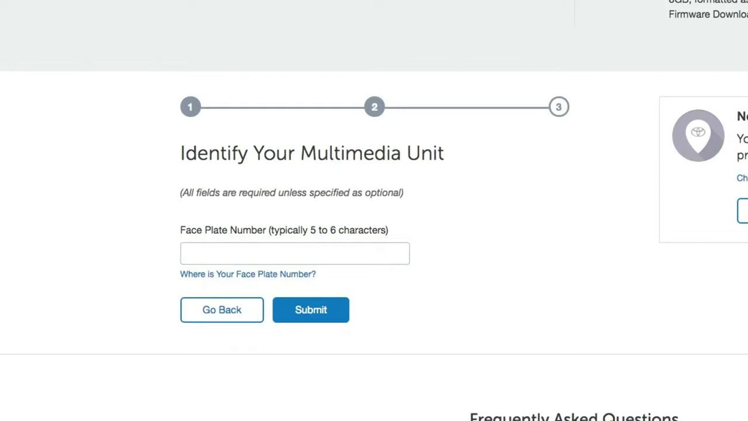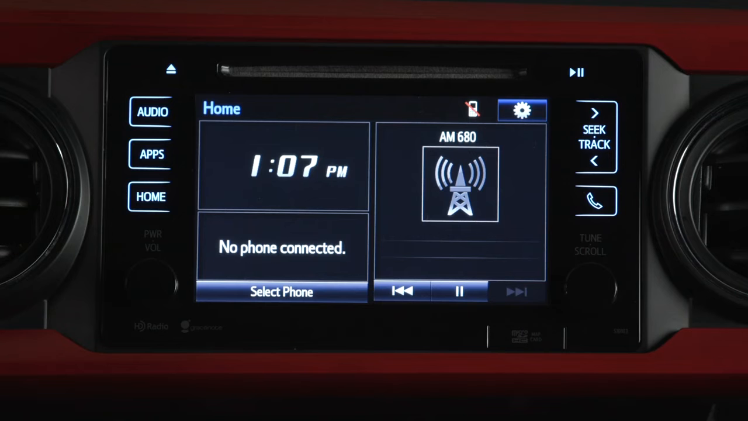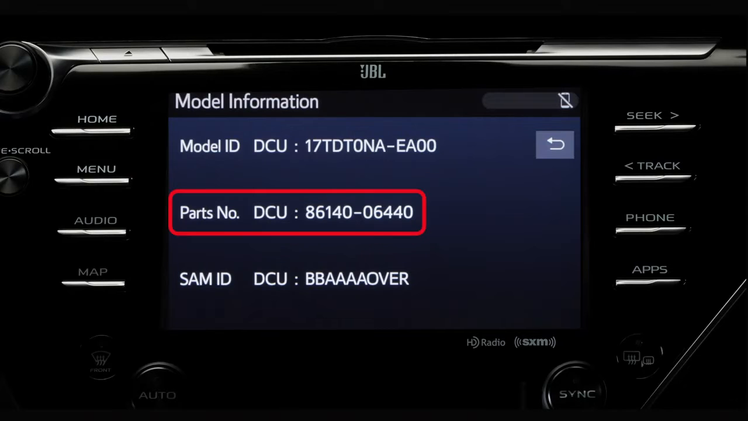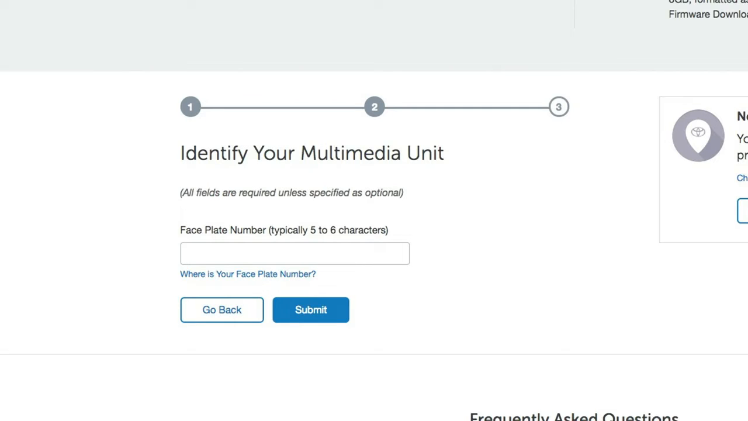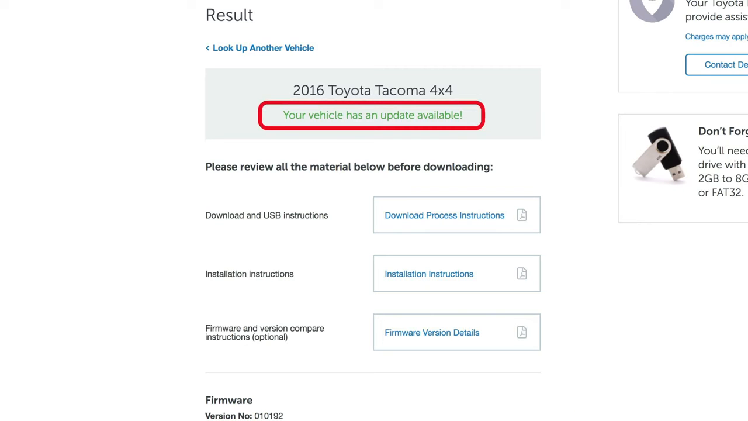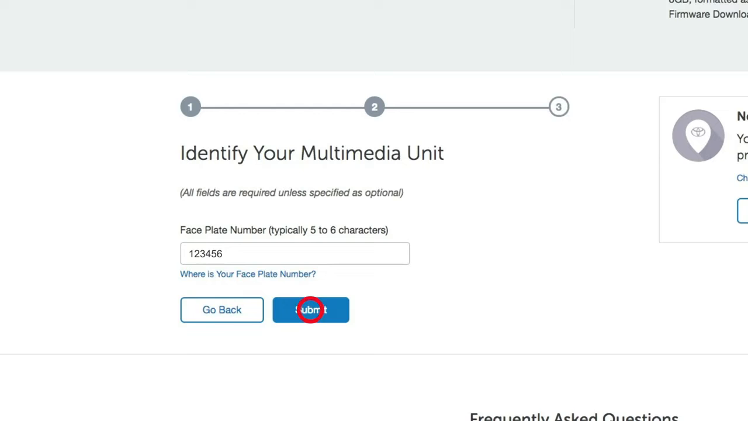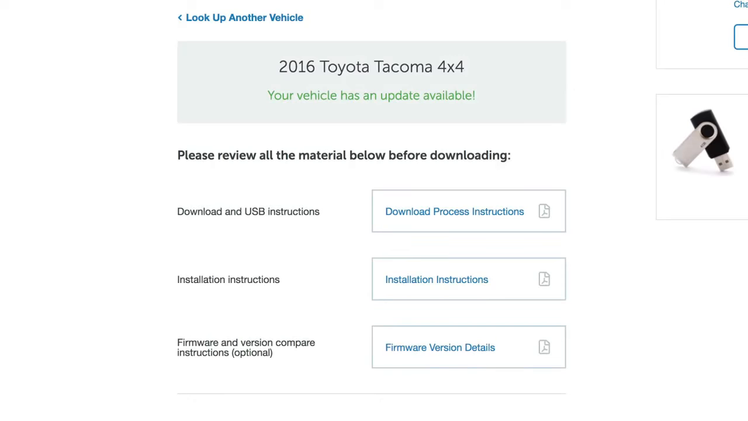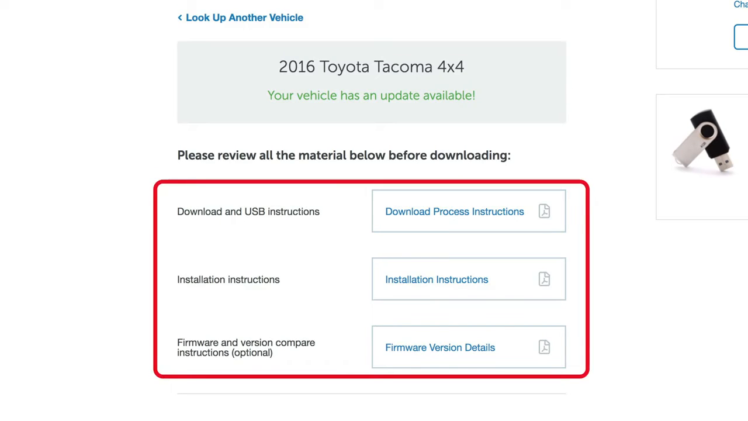At the next step, to make sure that the correct firmware is provided, you will be asked to enter either a faceplate ID number or a part number. Once you have entered the information, you will either be notified that your vehicle has an update available, or we do not have an update available for the model and year of vehicle entered. If an update is available, you will be provided with three separate documents.